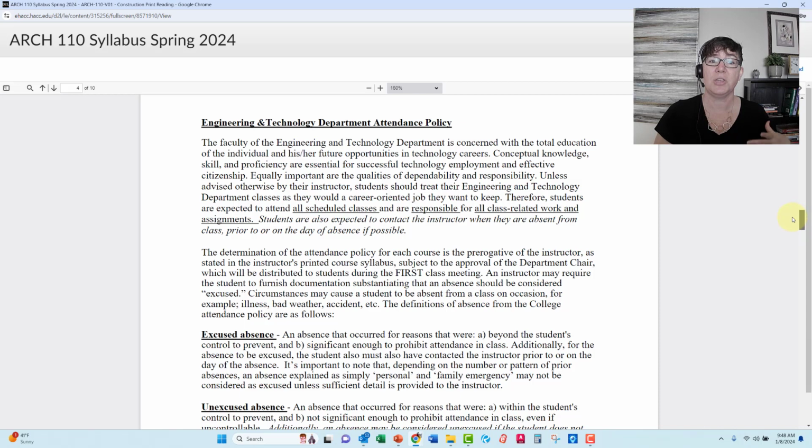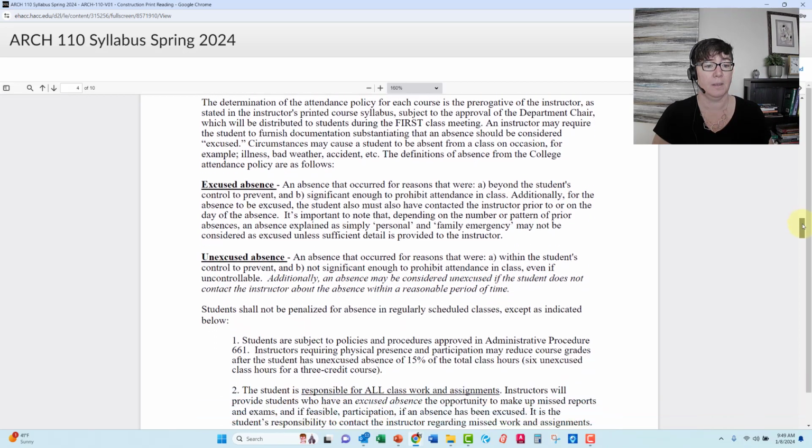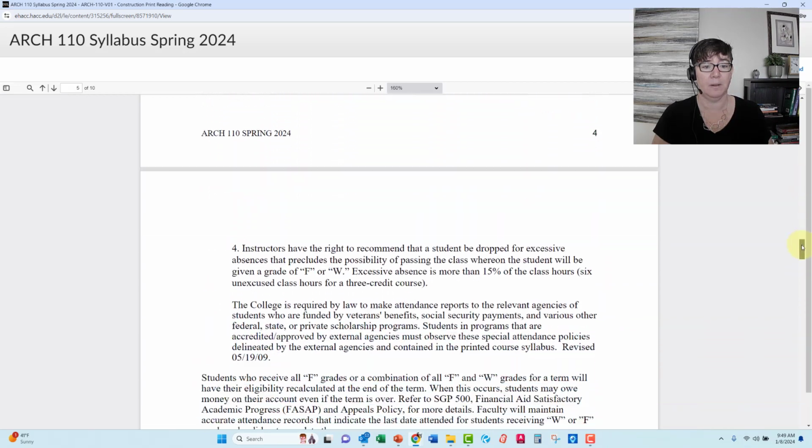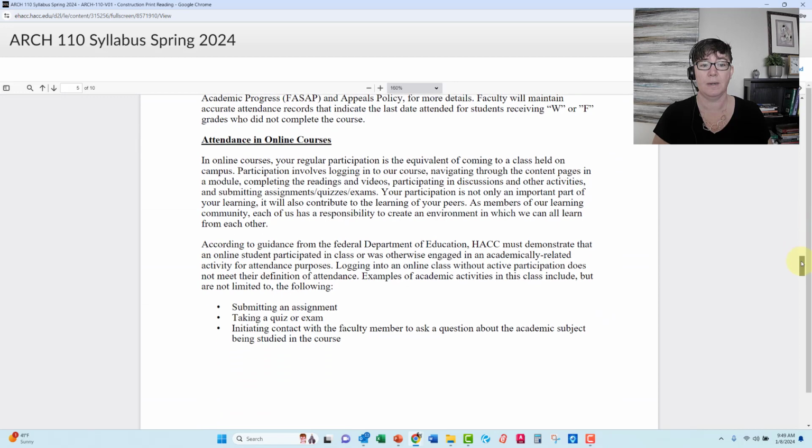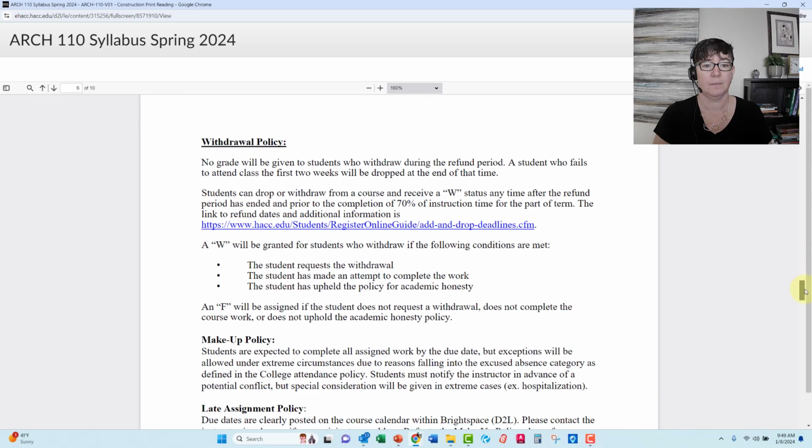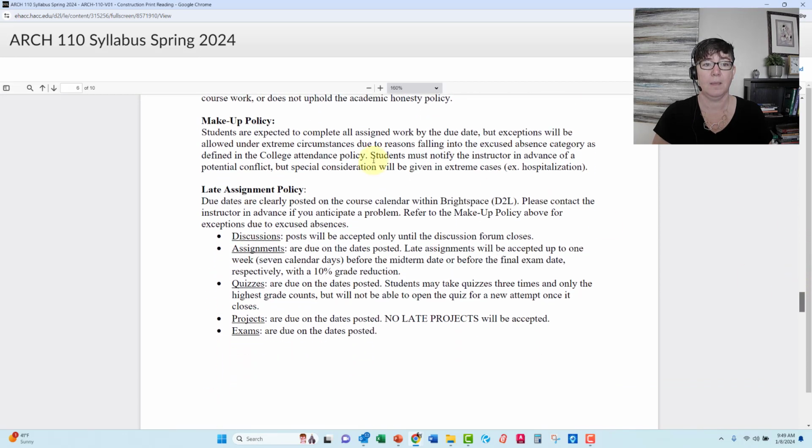On our next page is the attendance policy for our department. I'm not going to read this to you, but please go through and read all of this. It's important to have all of this knowledge. Scrolling through attendance and online courses. Please read through all of this. How to withdraw. Makeup and late assignment policy.